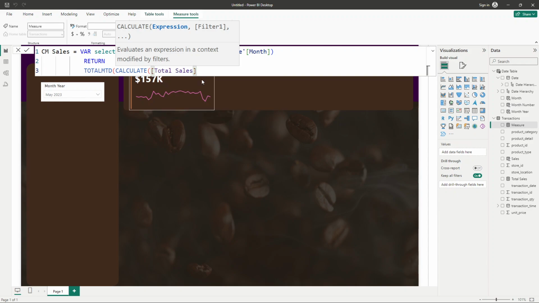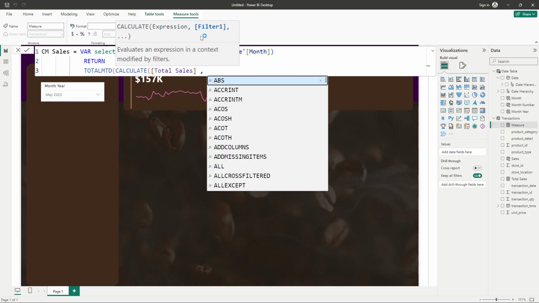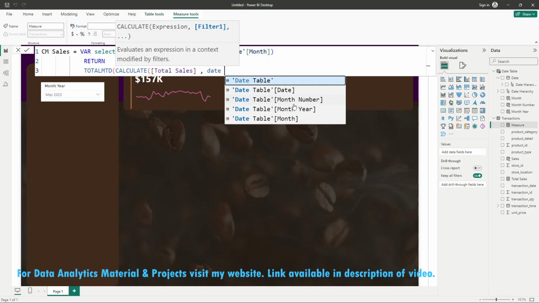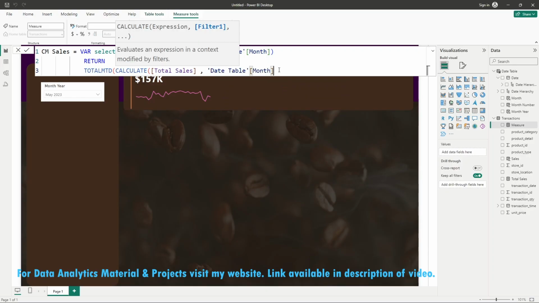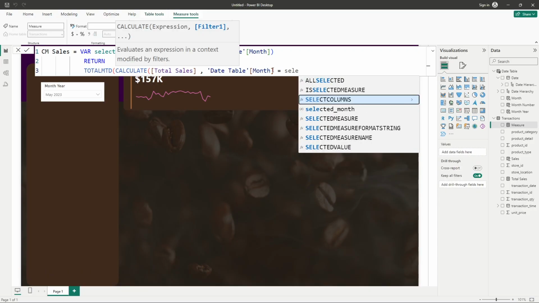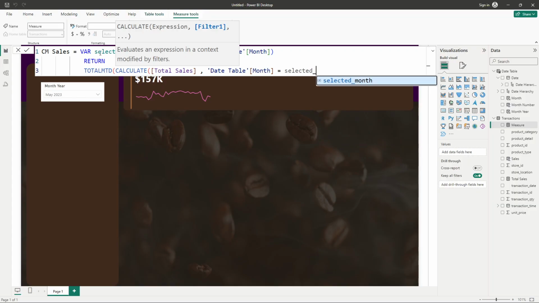And I will use one more filter operation over here, that is, comma. What will be the filter condition? That is nothing but the date table. So from the date table, whichever month we are going to use should be equal to the selected date, that is, the selected value. That is selected_month.